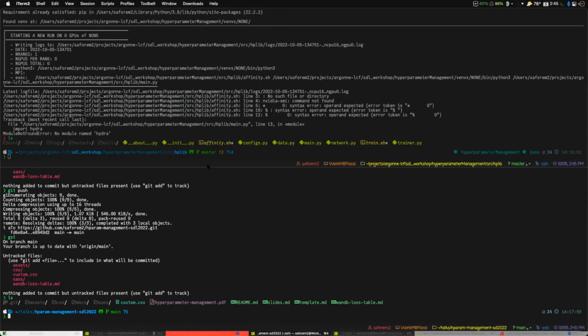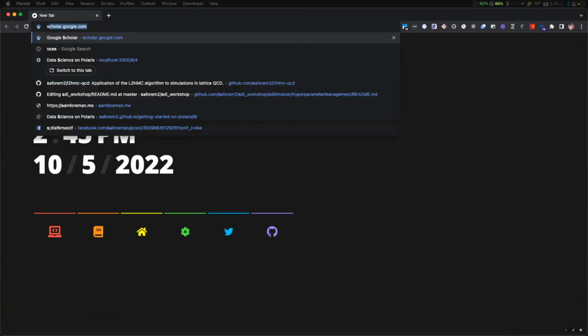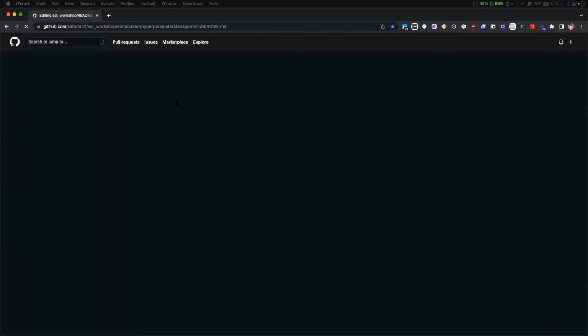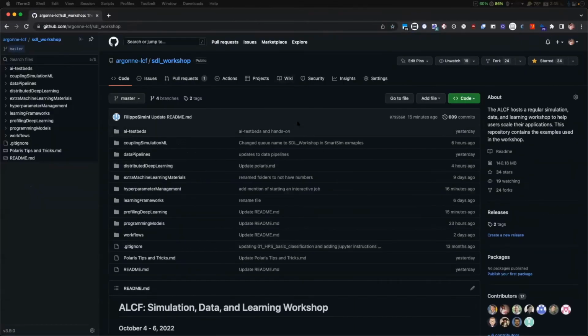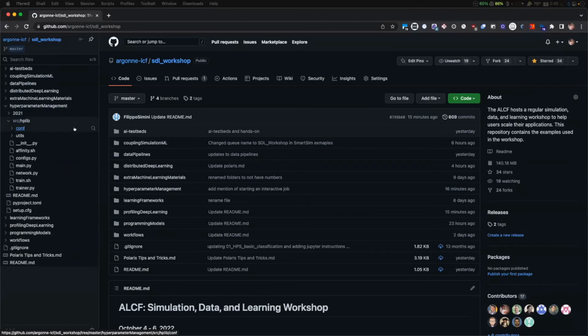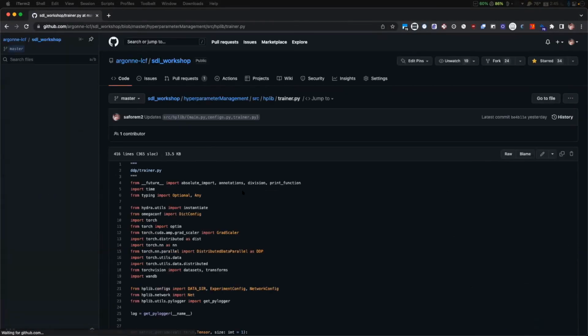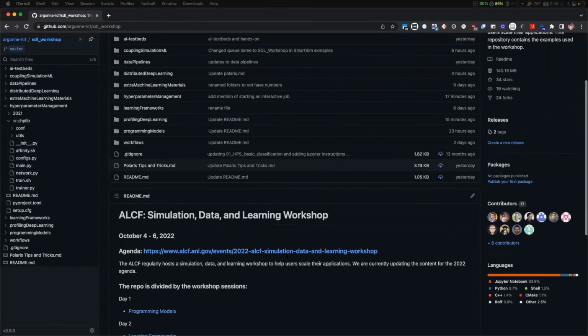But now we will go back to the GitHub repo. Hopefully everybody has this cloned and is up to date. If you don't, I suggest you clone it and make sure you do a git pull so that everything's up to date. And we are going to be looking at this hyperparameter management folder.